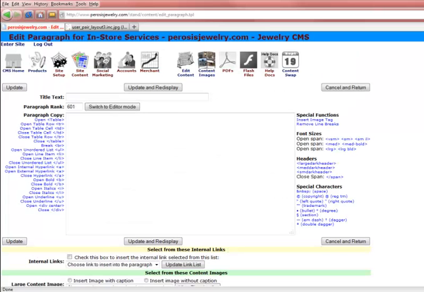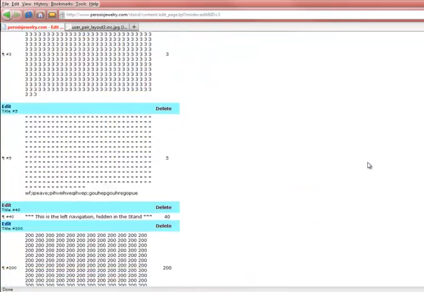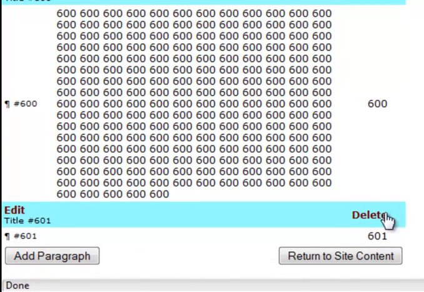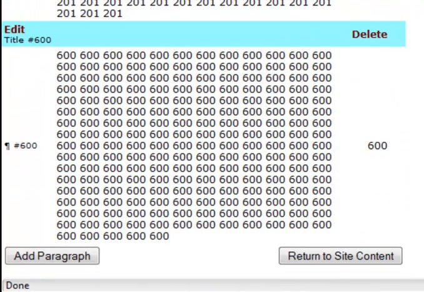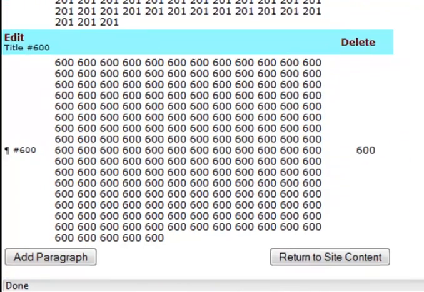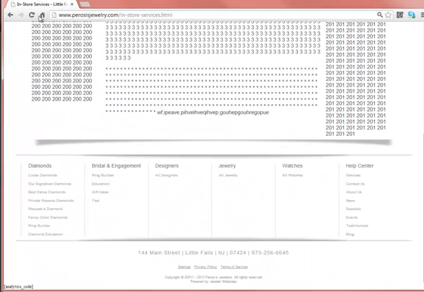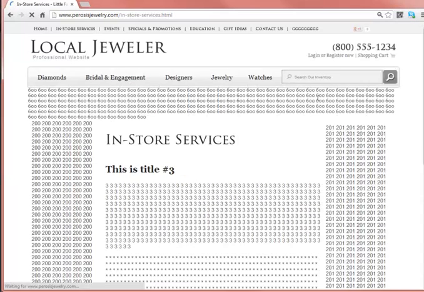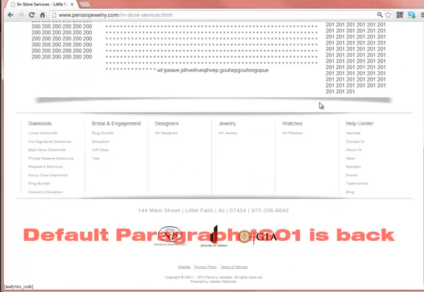Let me go back into the stand, and now I'm going to delete paragraph 601. That will return our icons back to us. Clicking delete. Remember, there's no forgiveness when something gets deleted. And I come back to the public side, I hit refresh, and one more time we see our icons have come back.